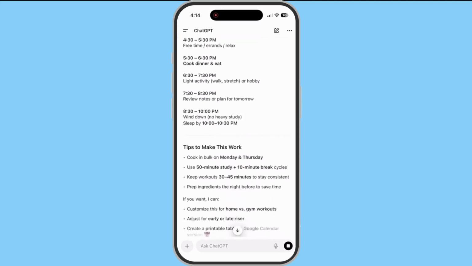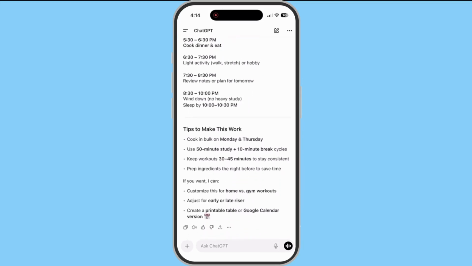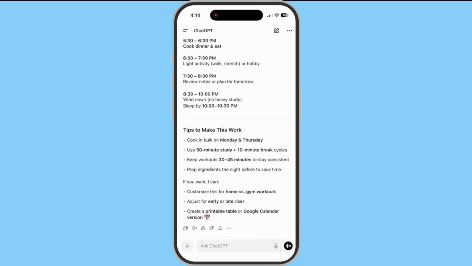That's all it takes. Open the app, tap the Ask ChatGPT box, type your message, and tap Send. Keep your prompts clear, include any necessary details, and build on the conversation as you go. With these basics, you'll be able to get helpful, focused answers anytime you need them right from your iPhone.